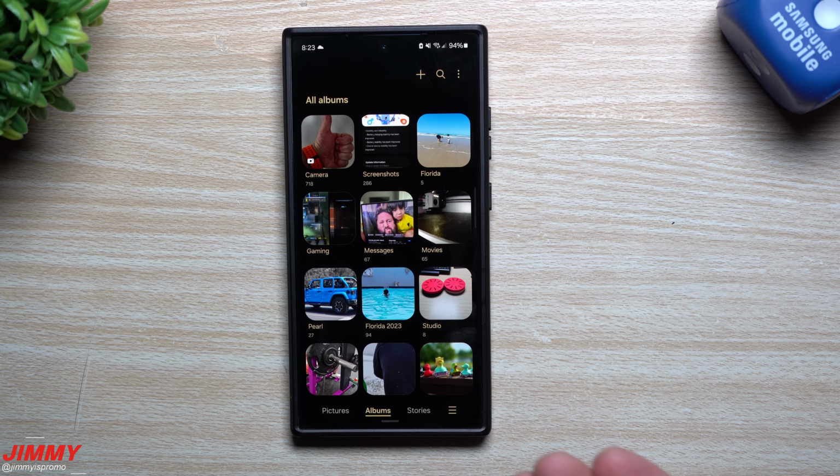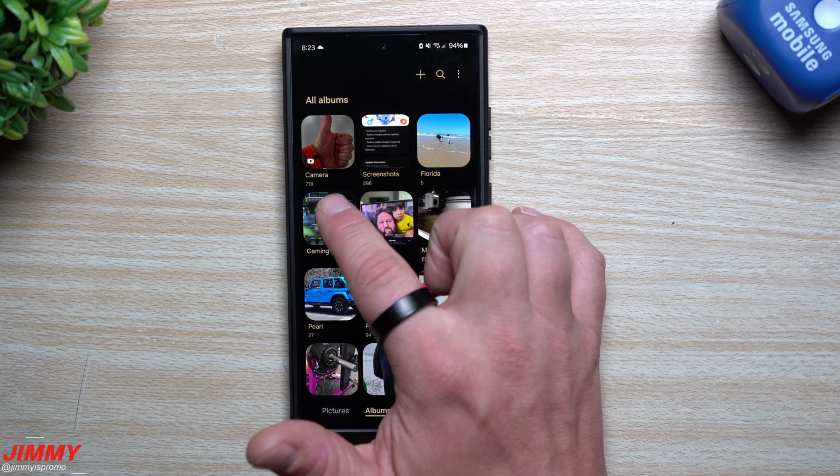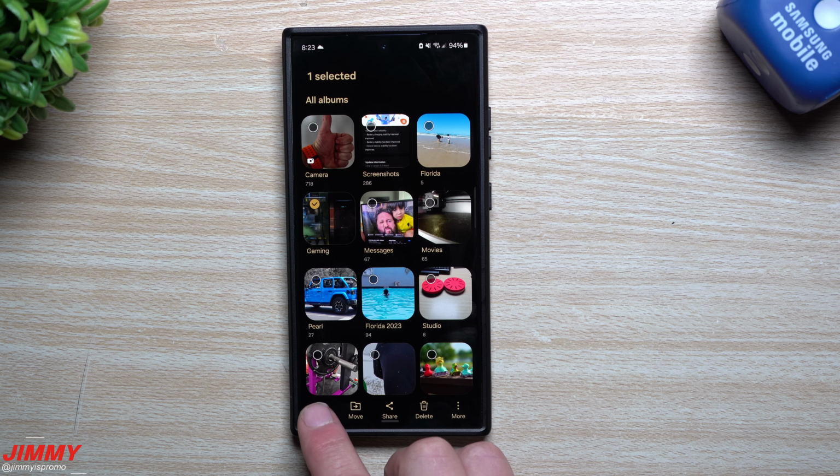Now, if you ever did create one and then you don't want them to be grouped up together, or maybe you did it by accident, just press and hold and tap on ungroup.